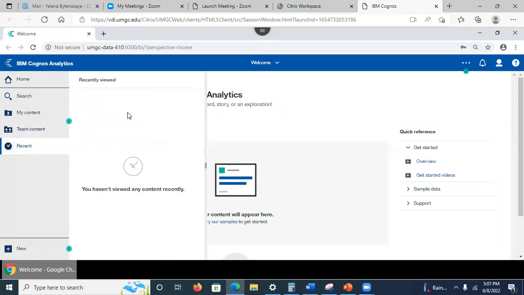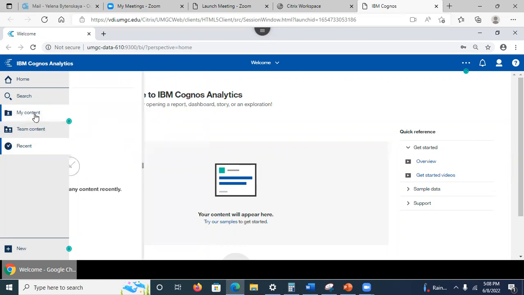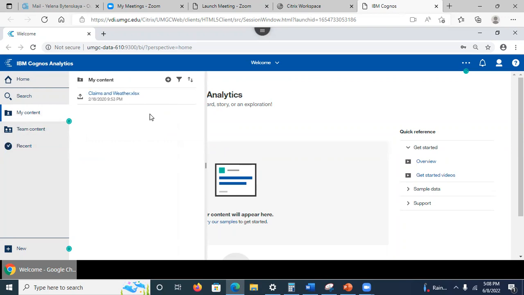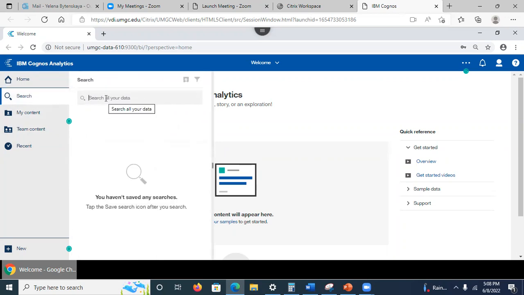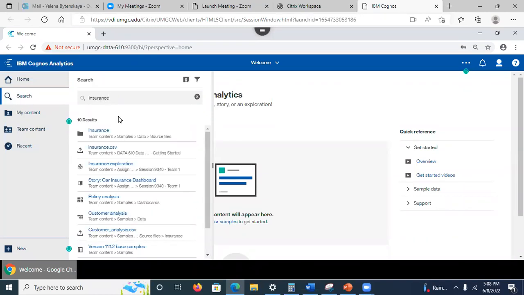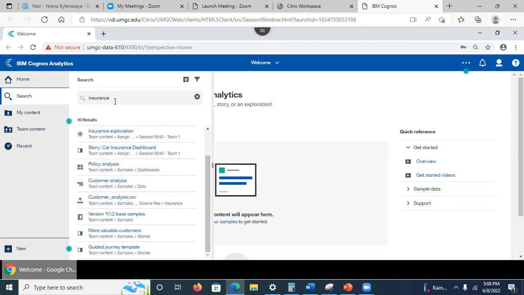Recent is gonna list anything that you accessed recently, but let's suppose that I'm just starting. Suppose that I have not, right? So I have it clear in here. And my content, I have just one file for right now. But in general, if you have more than one file, then you can actually search, right? If I type something like, for example, insurance, it's gonna give me the list of files that contain the word insurance, and it's files that I have access to. As you see, most of those are in the team content, right? So I can search for the files here.